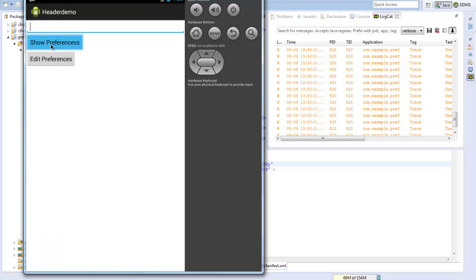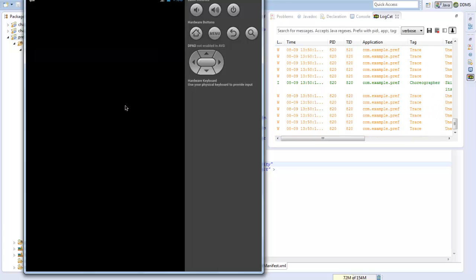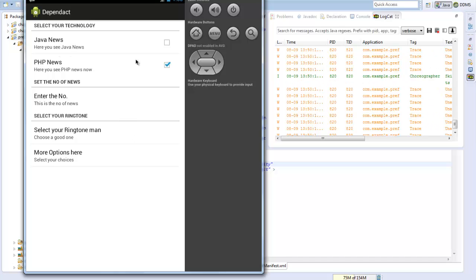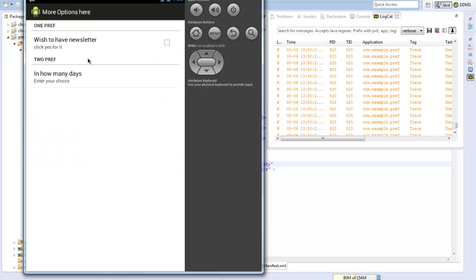So we have show preferences. And it shows up my preference. Now this is my second preference screen, which says more options here, and I can click this one to see my second preference screen. This is my first category, this is my second category, and we can select values or enter values for these preferences.